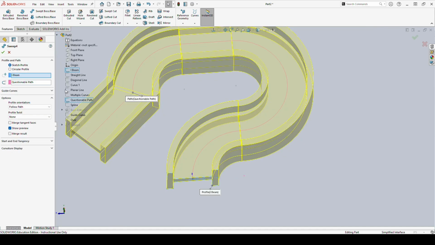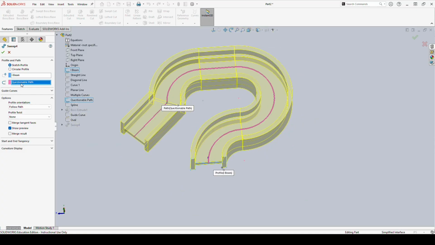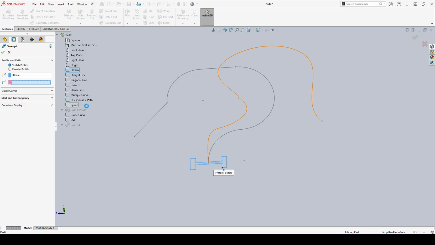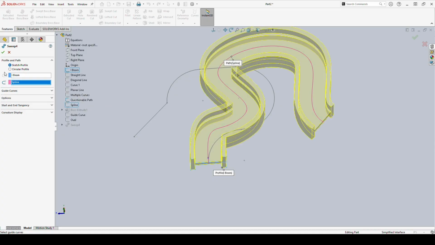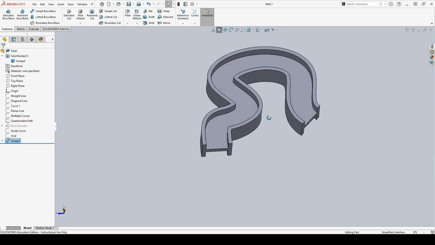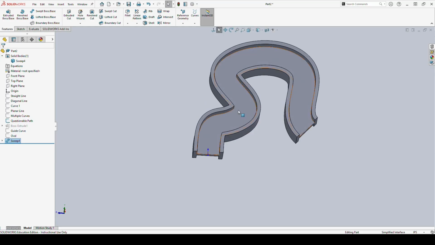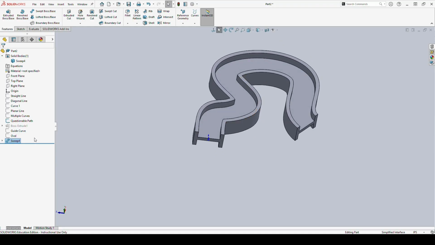Jumping forward here a little bit, what we're going to look at next is, instead of following a regular path, I can use some funky spline. This one's just a random sketch I've done. We'll talk about splines a bit later, but this does work for some funky shapes that I probably could not do with just extrudes and revolves.